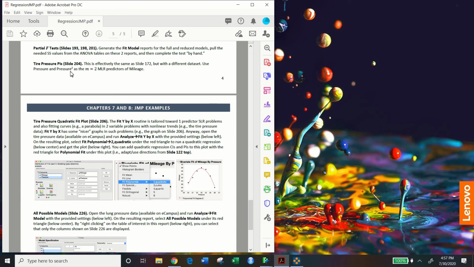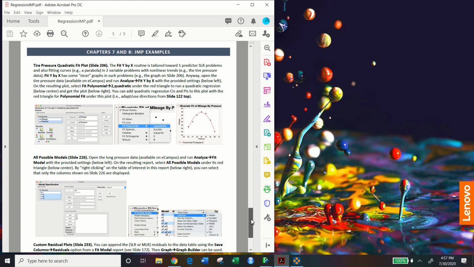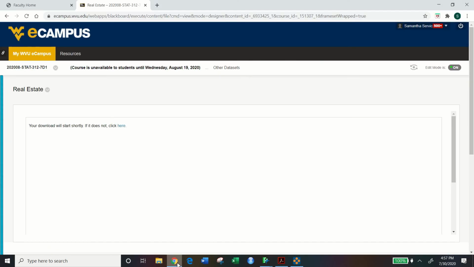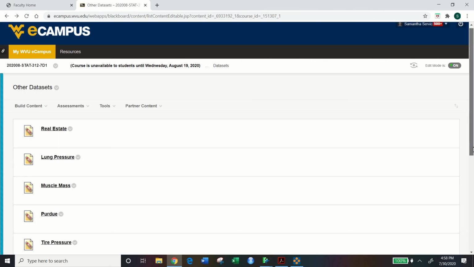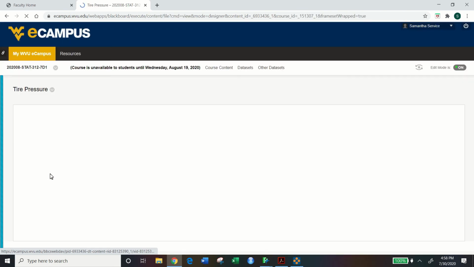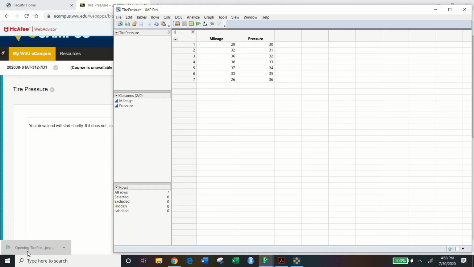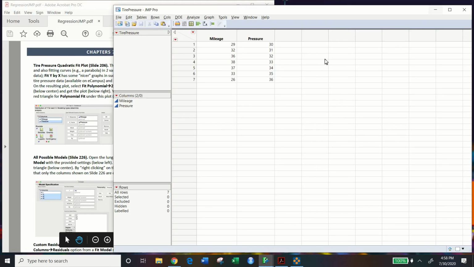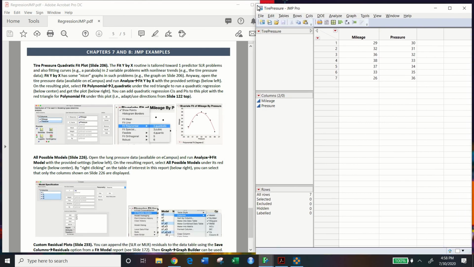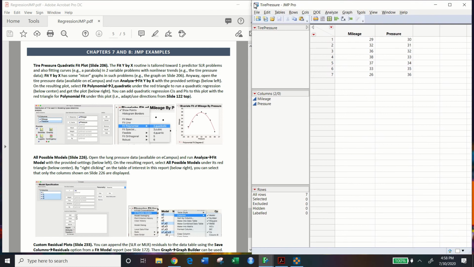Talking about our tire pressure prediction intervals, this is effectively the same thing as what we did in slide 172, but with a different data set. So just to give you an idea of how we can, say, square something. If we were caring about our tire pressure data set, if I go back to eCampus and pull up our tire pressure data set, it's still under other data sets. I'm going to open up tire pressure. The data set itself has mileage and pressure. We talked about performing a transformation with this data set.